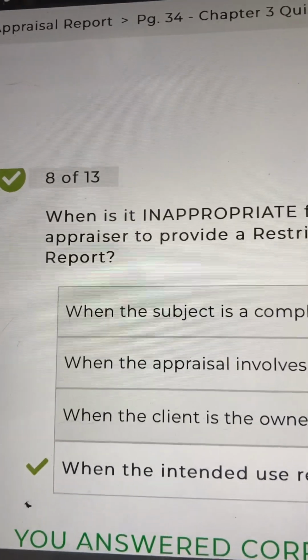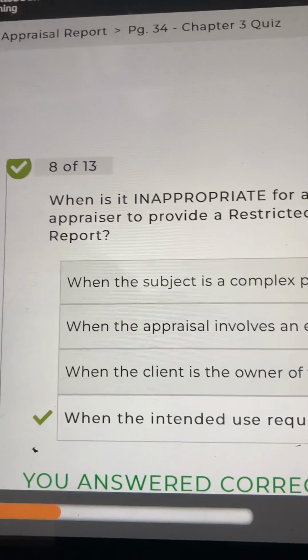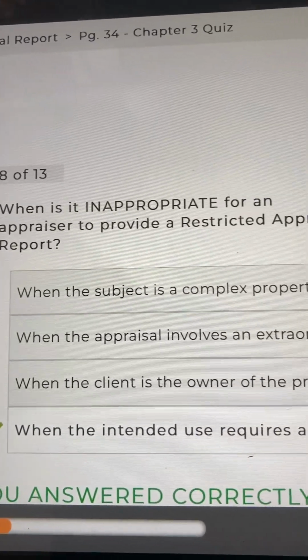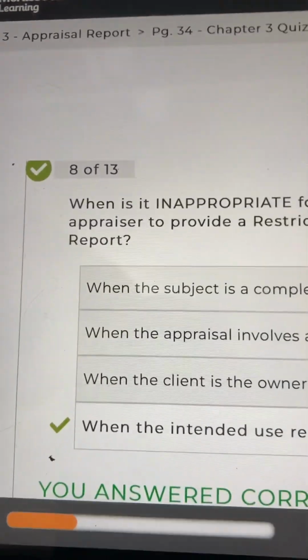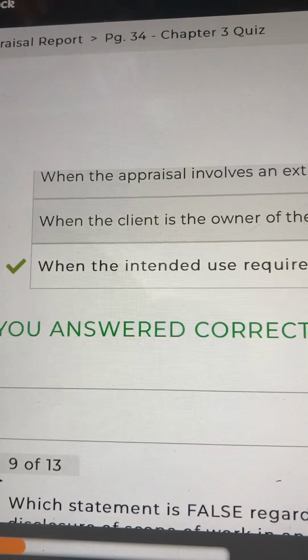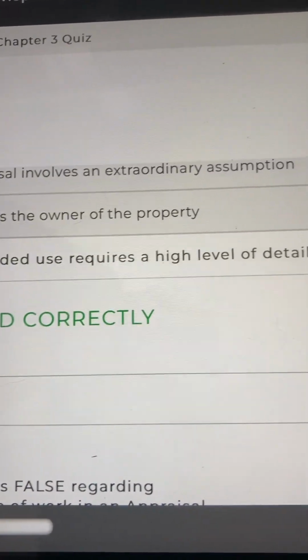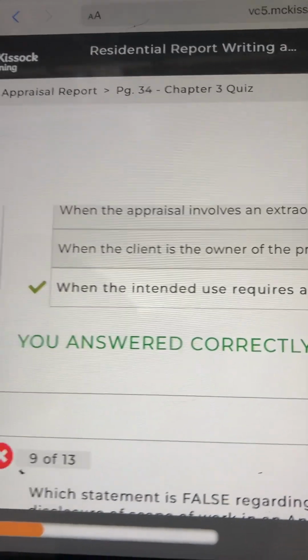Number 8, when is it inappropriate for an appraiser to provide a restricted appraisal report? You said D, when the intended use requires a high level of detail in the report. And that was correct.